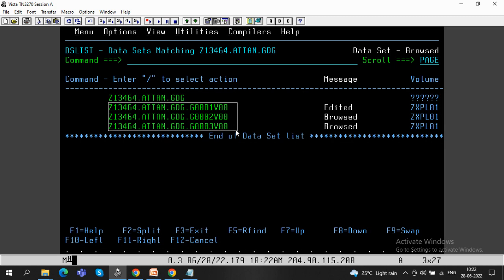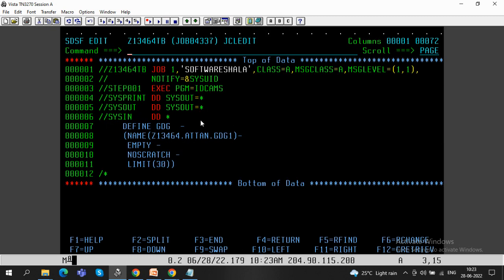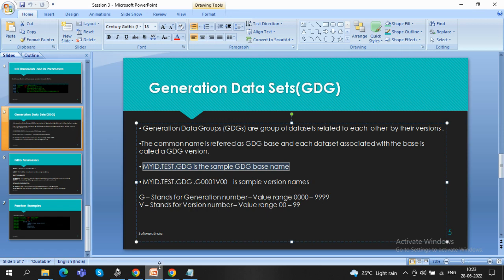So let's say in a daily cycle, there is one job which daily gives you the value of your portfolio, and gives you a daily statement. The day one statement will be stored in G1 version, day two statement will be stored in G2, day three statement will be stored in G3. So similar kinds of data are stored in these versions. Now these are the parameters to create.